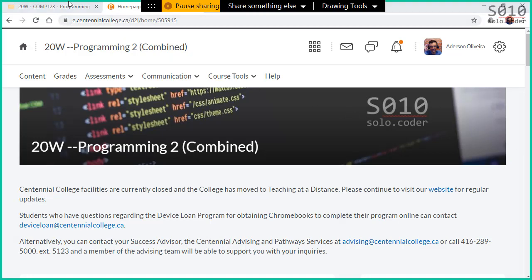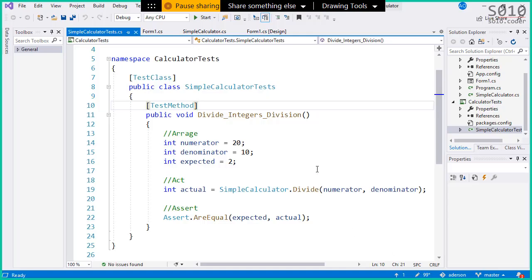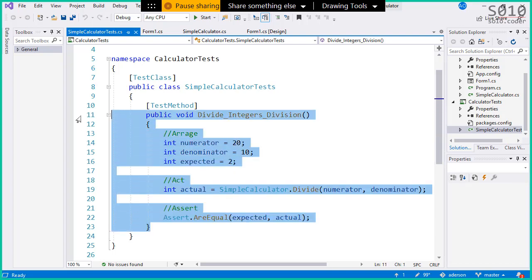Okay, so as usual, I have Padlet open. I'm gonna open Slack as well in case we have some conversations there. So to get us started, let me open the project from Monday. We stopped right at the point that we had done the first test method.